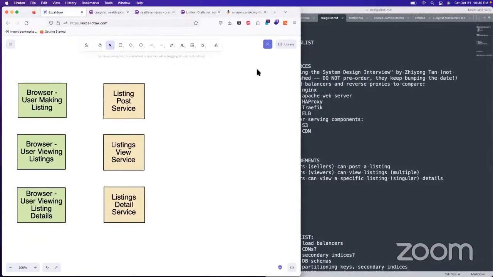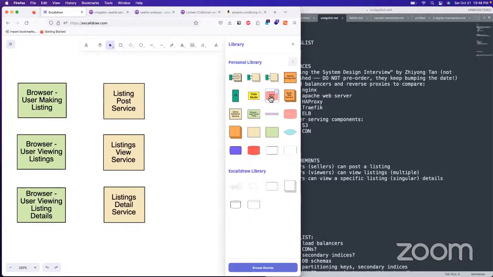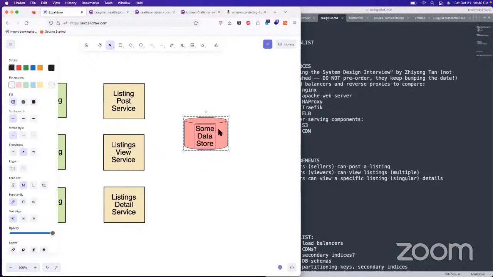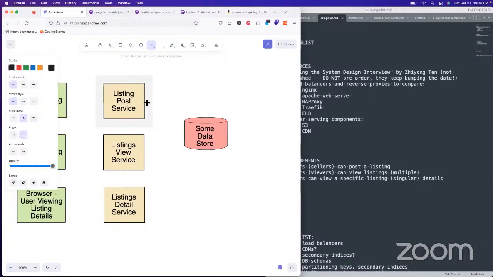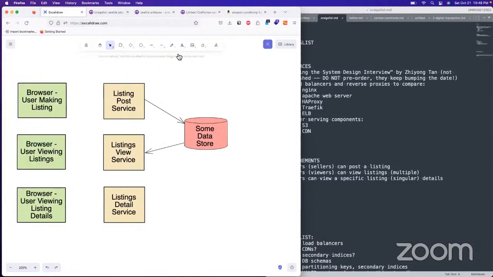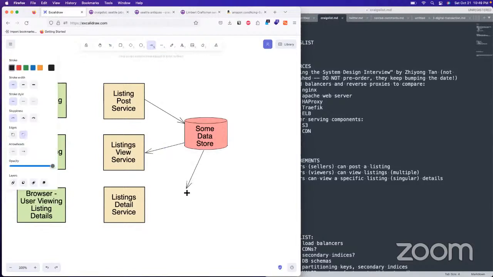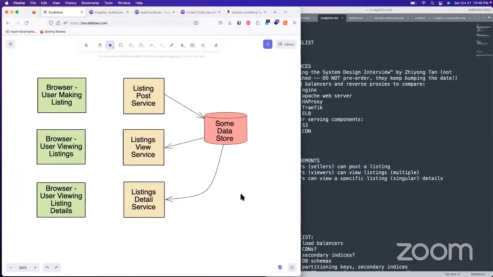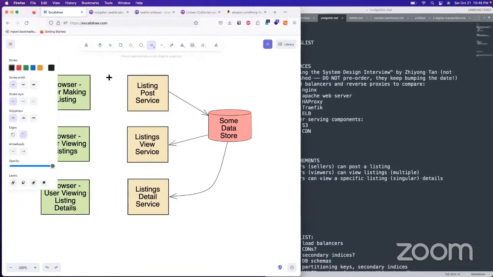So we got these three, and then we're going to go ahead and have a database. We're going to have some kind of database like that. So with our naive approach, we're not going to do any kind of static generation. We're just going to go ahead and have it like this.